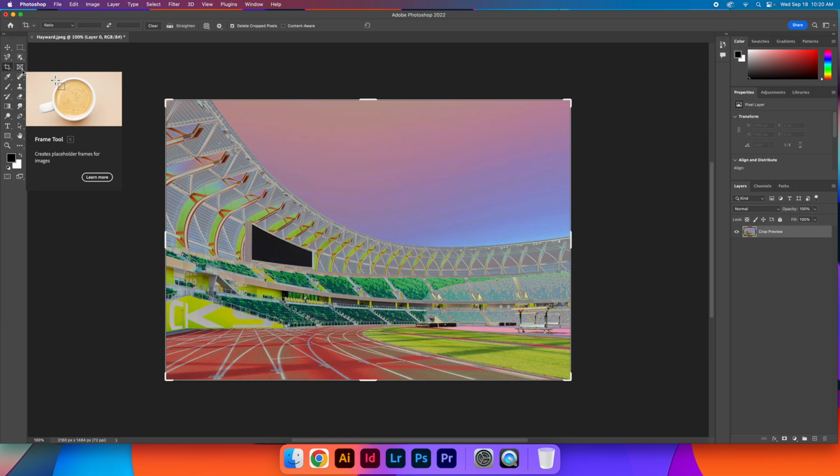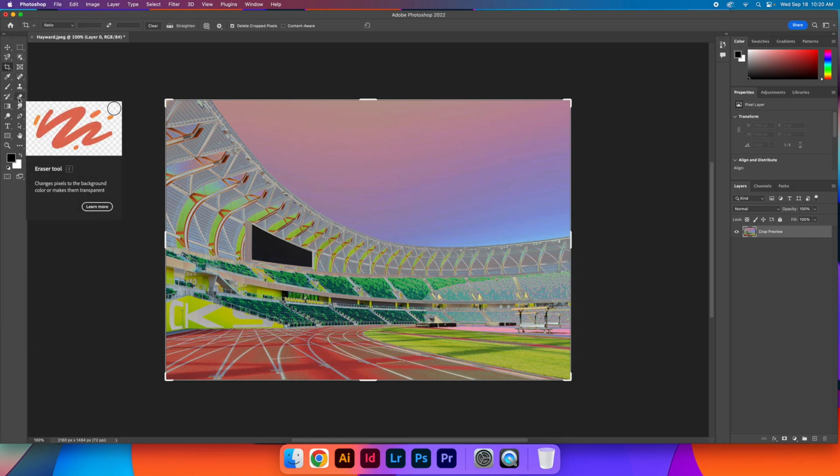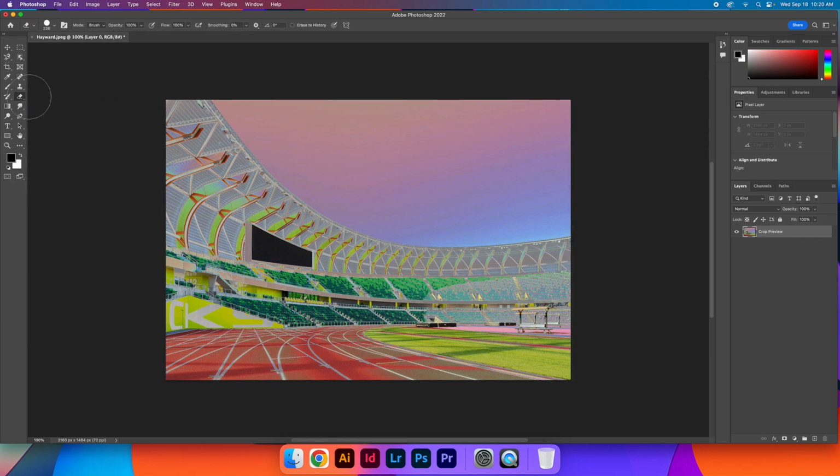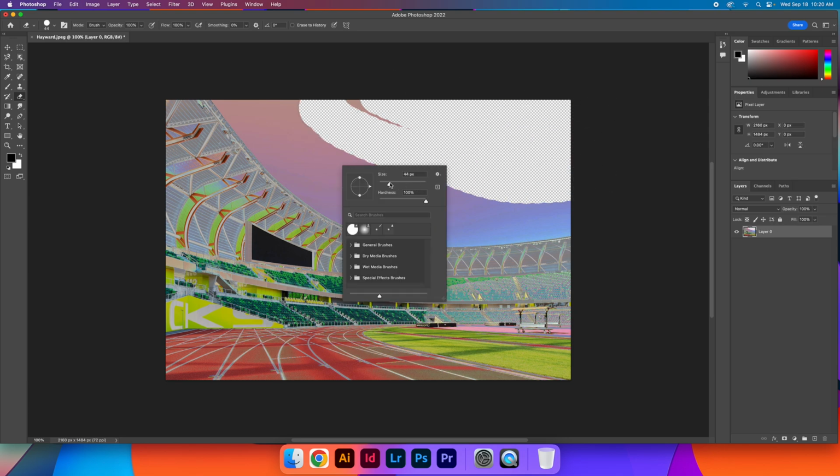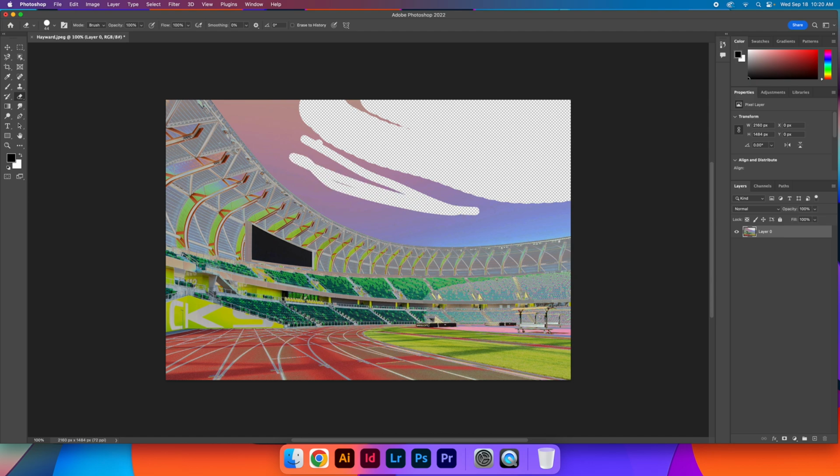Let's see here, you've got your frame tool, you've got an eraser tool. When you use your eraser tool, it's gonna erase the background of a photo. The way that you can change your brush size is over here. So if I wanted a smaller brush, I'm gonna right click and now I'm getting rid of the background, okay?